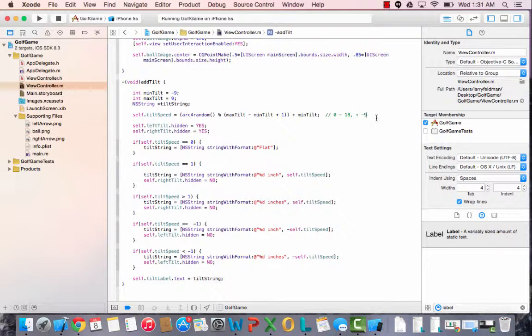So the end result is that the smallest value will be 0, minus 9, or -9, and the largest value will be 18, minus 9, or 9, and that's exactly what we want. Then we're going to hide the arrow images that we just added, and we're going to do a few tests here.